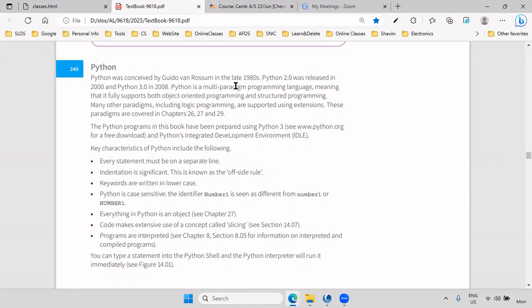Python is a multi-paradigm programming language. A paradigm is like a style of programming. It fully supports both object-oriented programming and structured programming. There are some more, like declarative. Generally one language supports only one, but this one supports two, which are these.